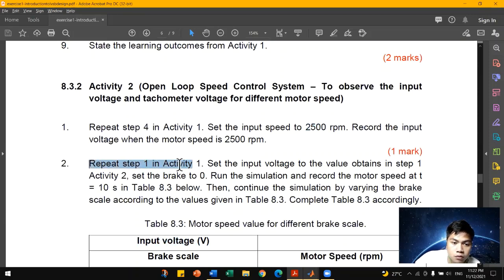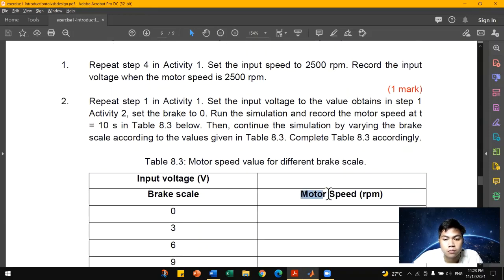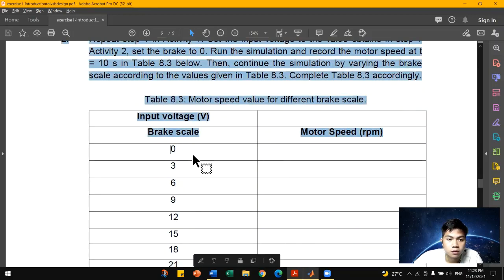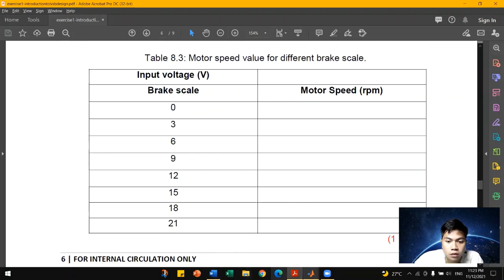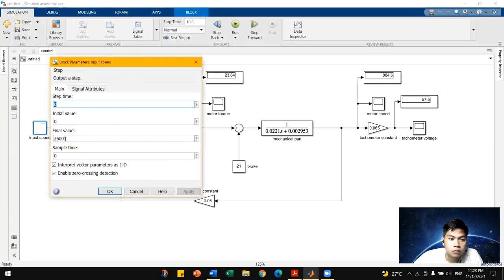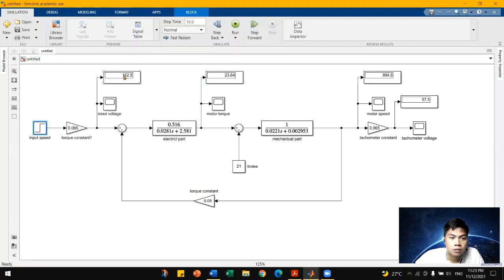Next, we go for the second step, which is to obtain the motor speed by applying different values of brake scales. So here in Simulink, I will show an example for the brake of 21, using the final value 2500 with the input voltage 162.5.